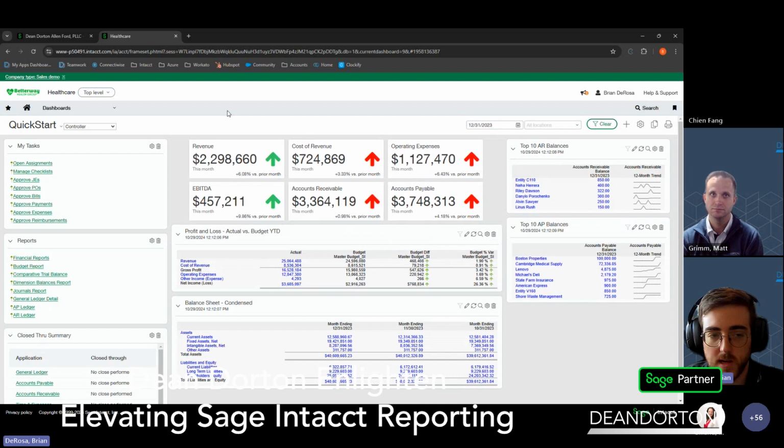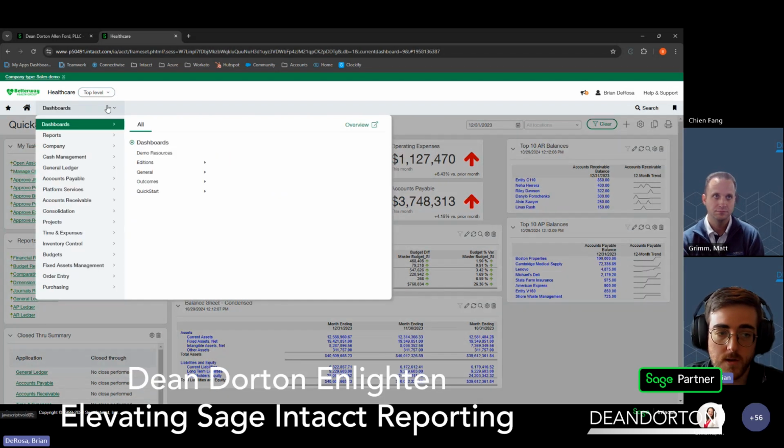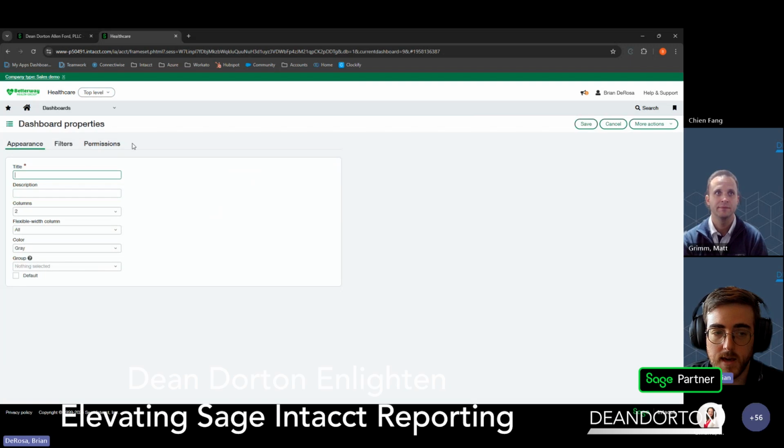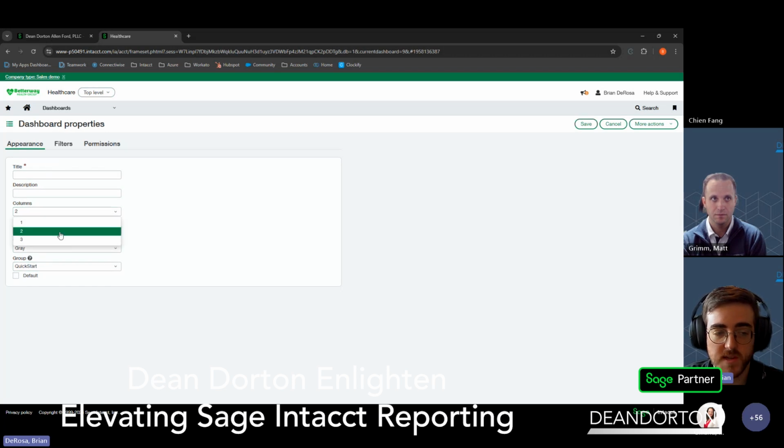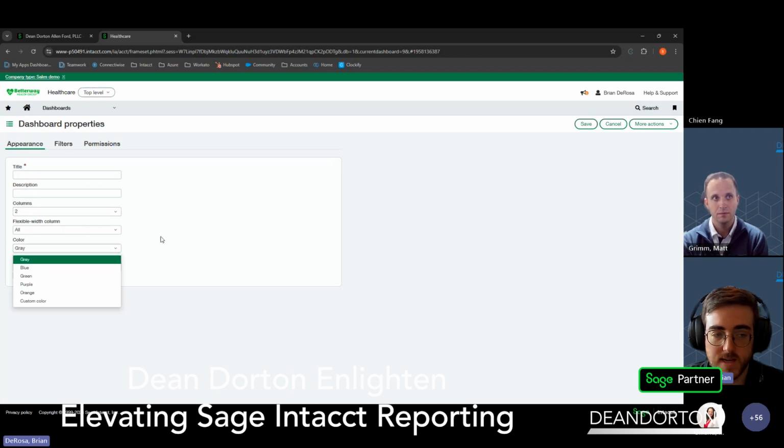So how do you create one of these in the first place? If you go to dashboards, you can click on the plus sign here, and it's going to ask you for a title. This is where you set up your group. So if I select Quick Start, it's going to show up here. You can select the number of columns that you want, and you can set up a color if you'd like to color code your dashboards.